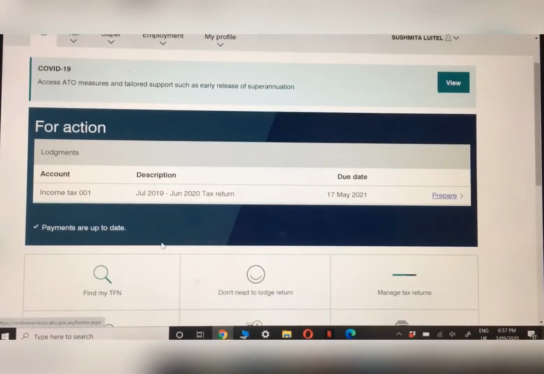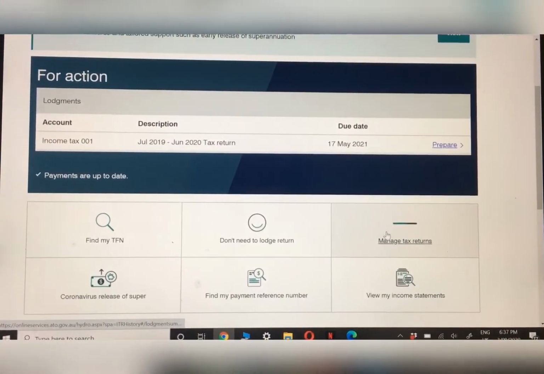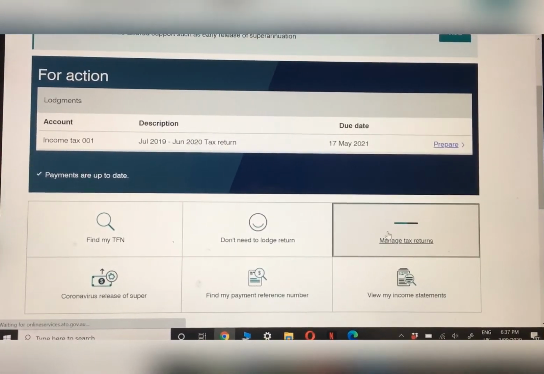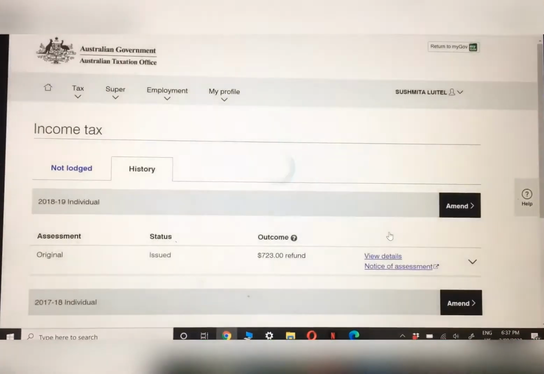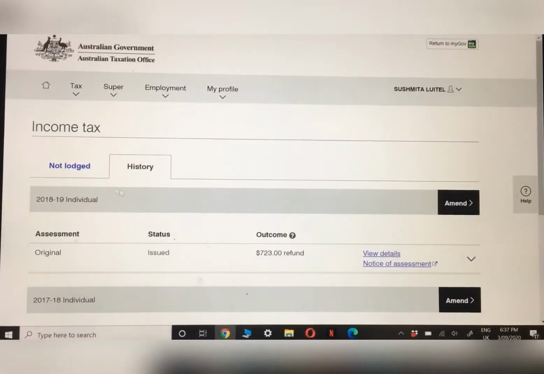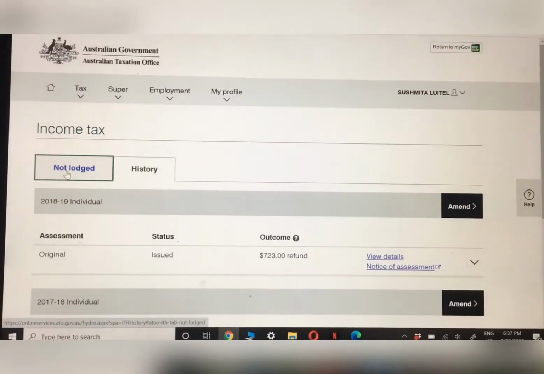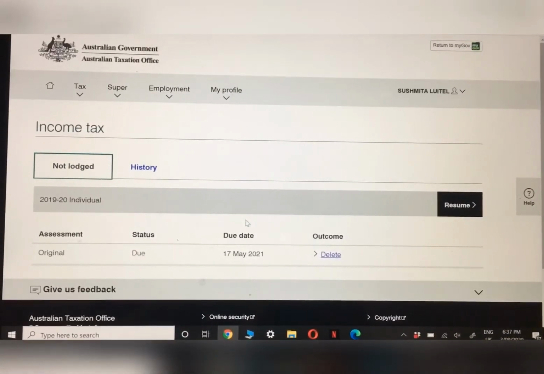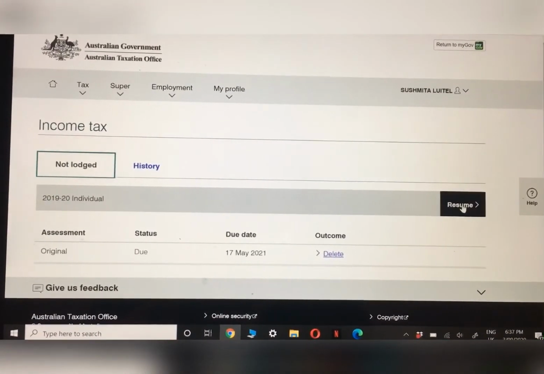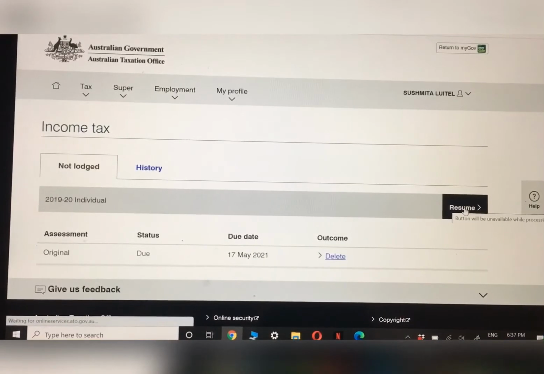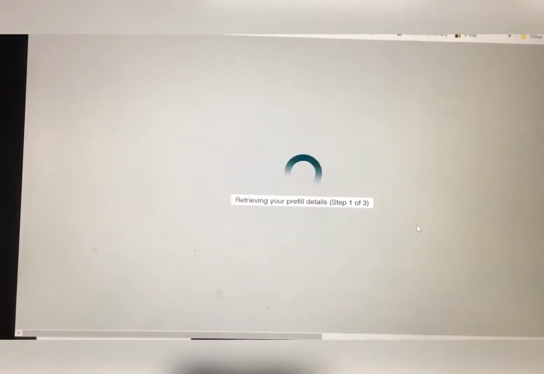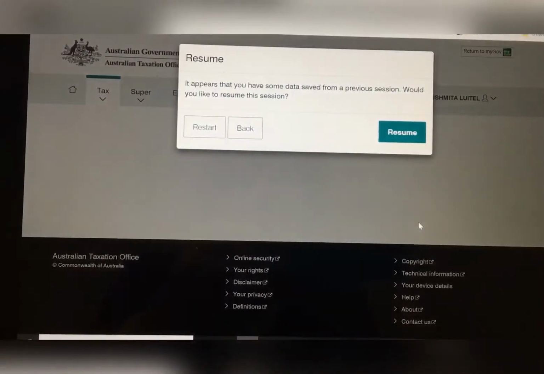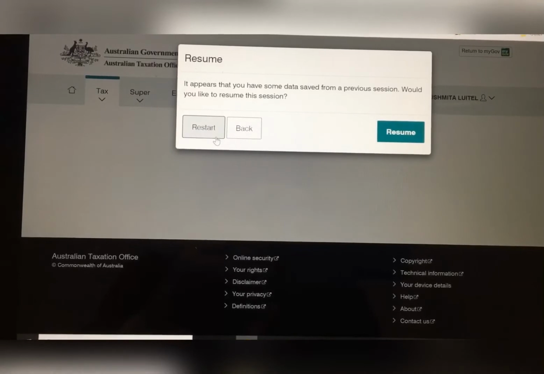In this ATO section, you can see Manage Tax Return. You need to click here where you can see all your tax history. Then we go to the Not Lodged section where we prepare the tax return for this fiscal year. Here I am doing a restart so I can show you from the very beginning.